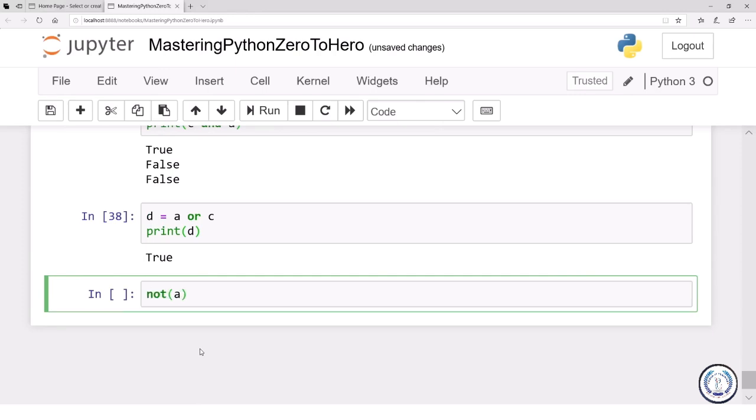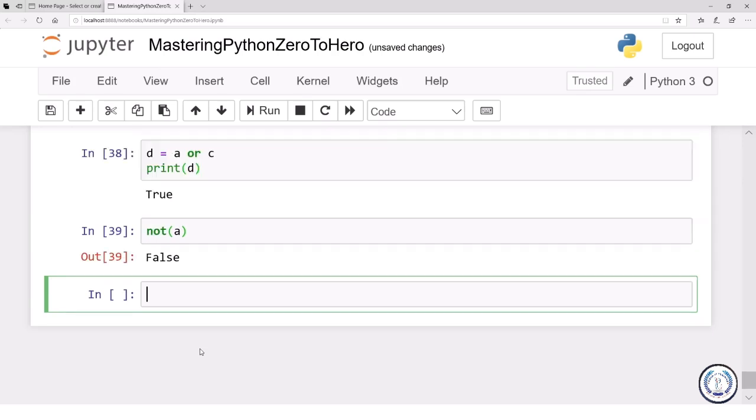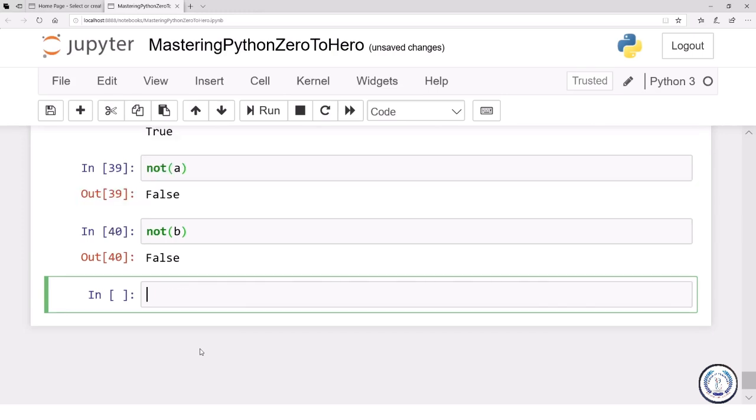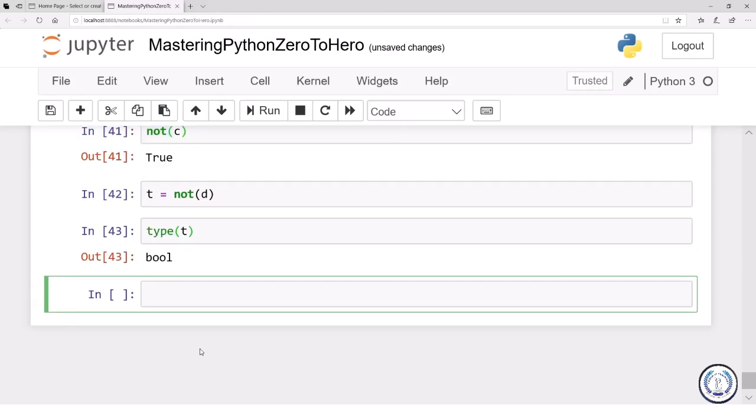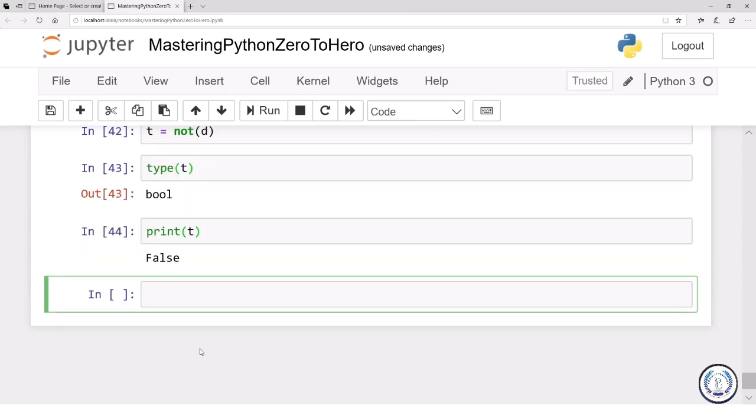Further, not A: because A is true, not A will be false. Similarly, not B: B is true, so not B will be false. Not C: C is false, so not C will be true. Similarly, not D, we can save the result in another variable, let's say T, and we can check the type of T if we want. That's a Boolean. We can also check the value inside T, and that is false.